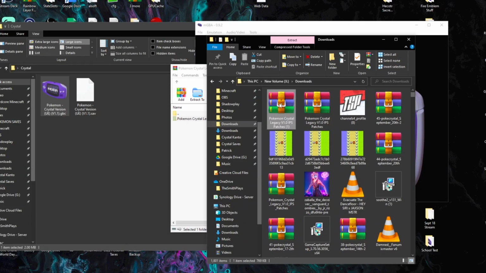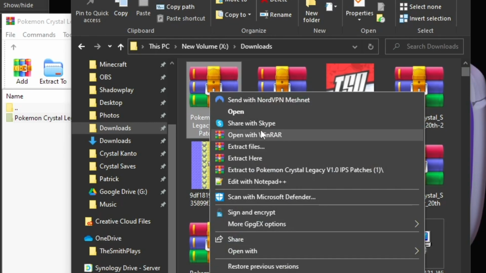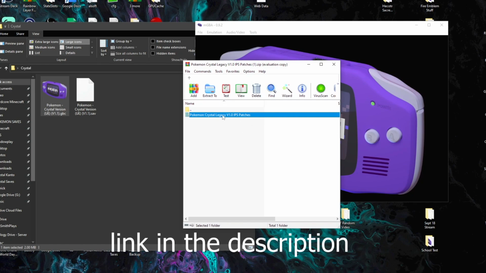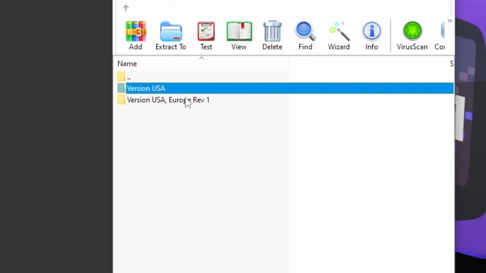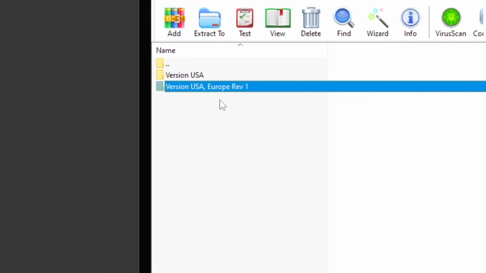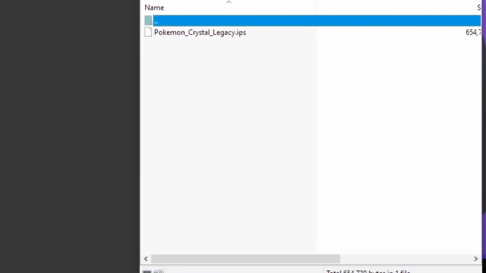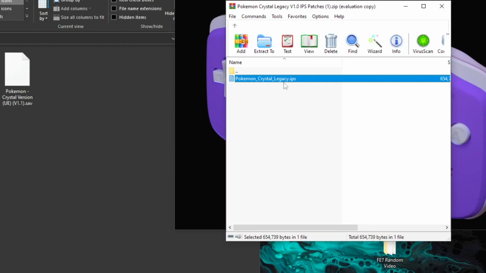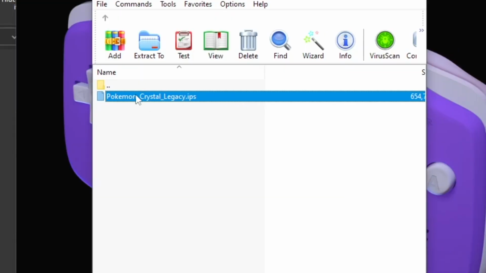You've downloaded it. You're going to need something like WinRAR if you want to extract it, but just download an extractor. WinRAR is great. Then you'll open the zip file, and you're going to have a few versions here, okay? These versions are for the different versions of Pokemon Crystal you might have. Most of you are probably going to have USA and Europe revised 1. That's called version 1.1. It's just a slightly updated version of Crystal. That's the version I have. And basically what you're getting is this IPS file. This is the patch file that I was talking about. This is the data of Pokemon Crystal Legacy.